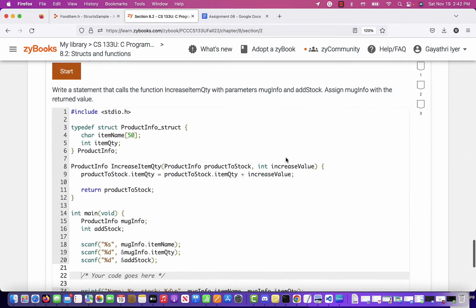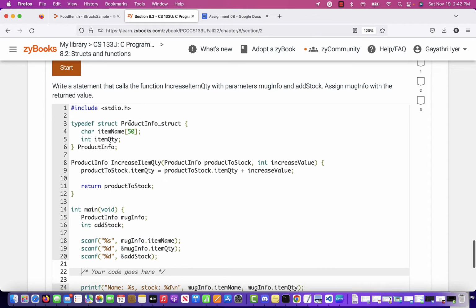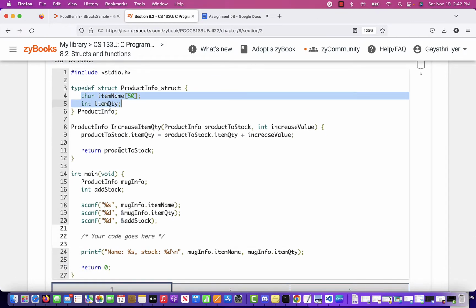So I hope you've gone through some of these challenge activities. Here's a struct with product info where you have 2 different data types, a char array and a quantity that is of type int. And that's the whole point of a struct, is to have different data types. And here the product has some functions as well. The struct has a function that says increase item quantity. So every time you call this function, it increases the value by a certain amount.